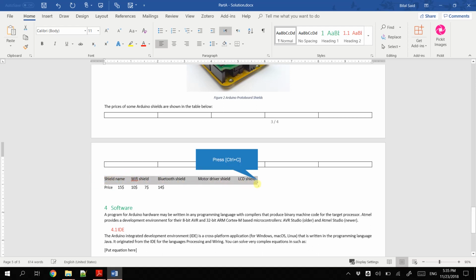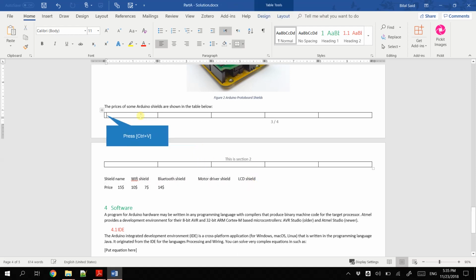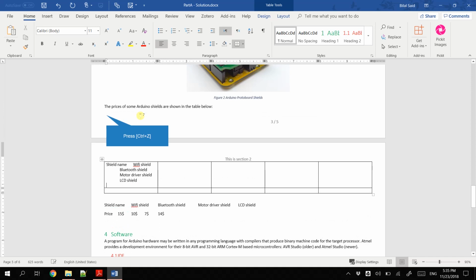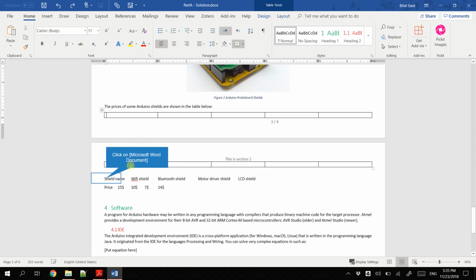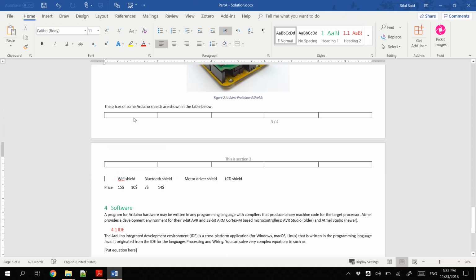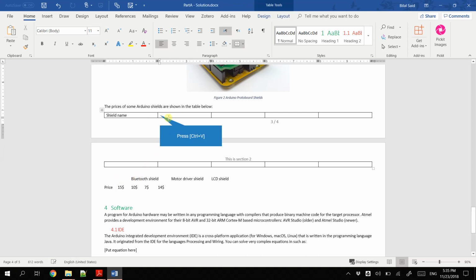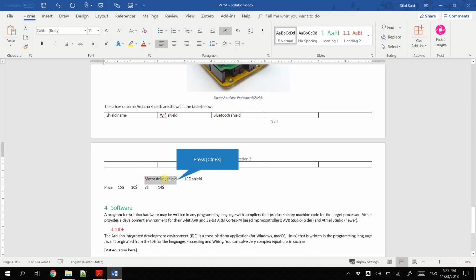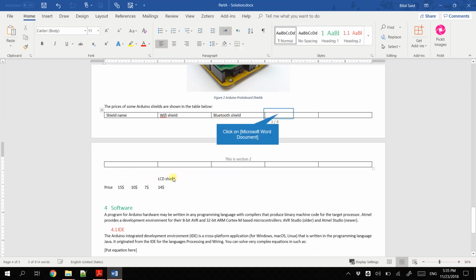And then I'm gonna start filling in my data. Let me give it a try if this would work correctly. No, it's gonna put it in one cell. I'm gonna cut this one, put it here in the first cell. Wi-Fi shield in the second one. Bluetooth shield in the third one. And motor driver, the fourth column.